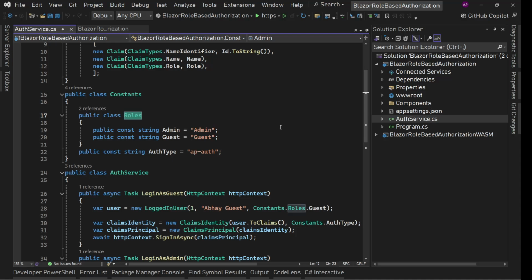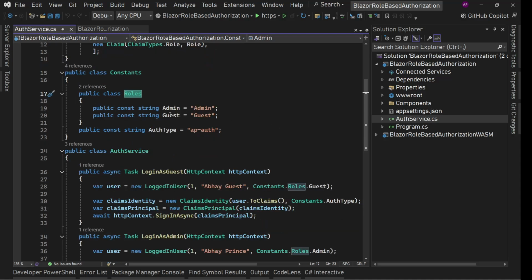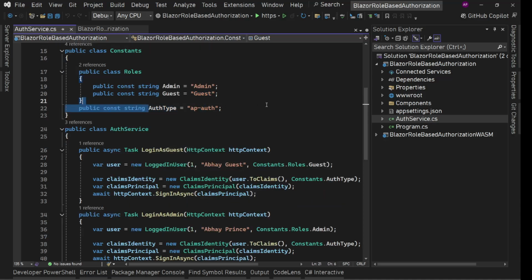So right now, this demo application uses two roles. One is admin, one is guest. And then I have this auth type, AppAuth. This is arbitrary. You can have any name, whatever you want. And for roles also, you can extend this with whatever roles your application needs.